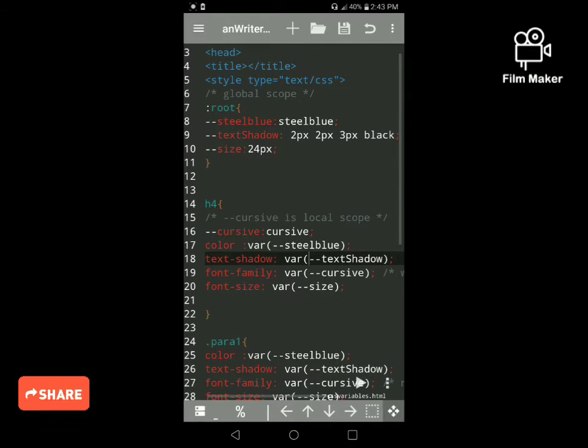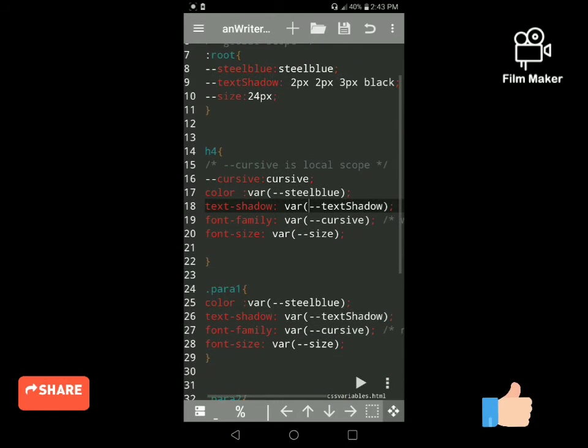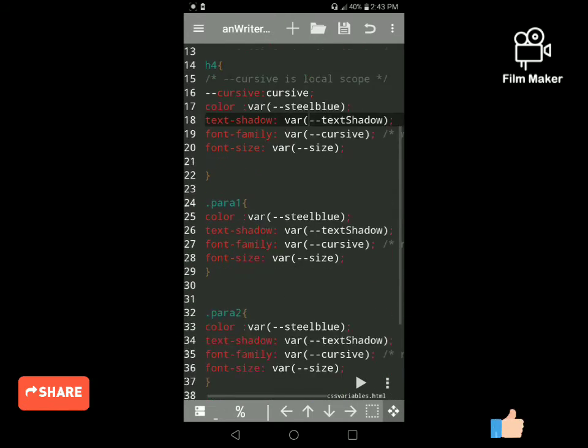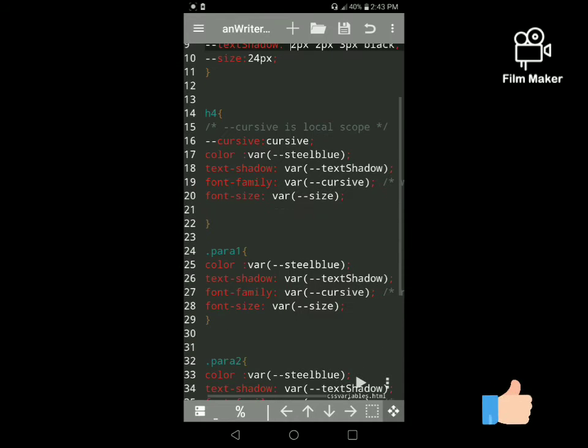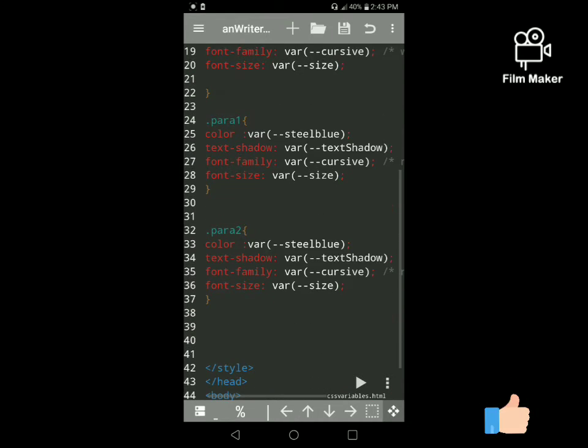For example, why do we use CSS variables? CSS variables are useful. Why? Because if I want to use text shadow in H4, in para 1, and para 2, I have to write 2 pixel, 2 pixel, 2 pixel, and black in H4, in para 1, and para 2.